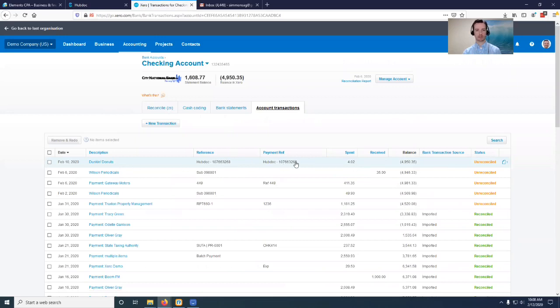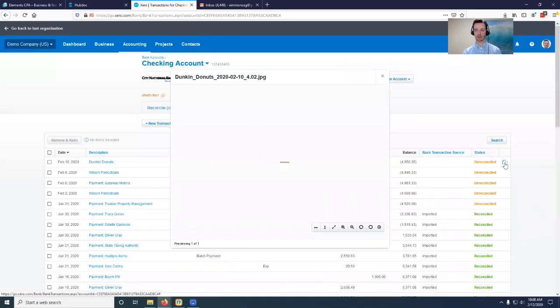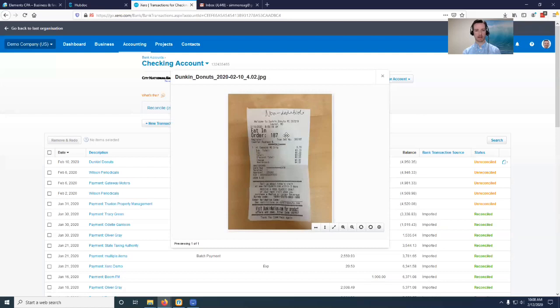It has a little reference that it came from Hubdoc. Over here, I can even click on the icon that will actually bring in that file, and I can see that receipt right from my accounting system.